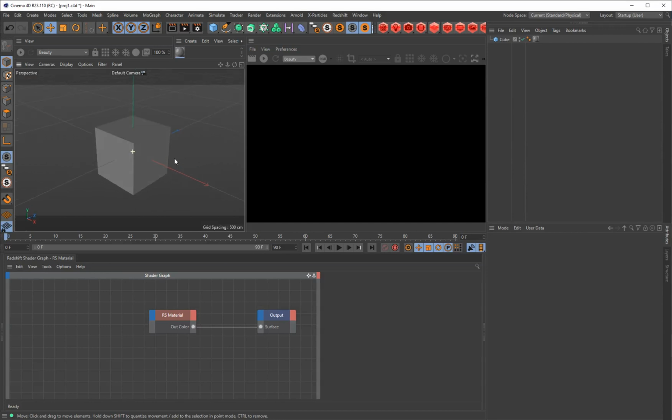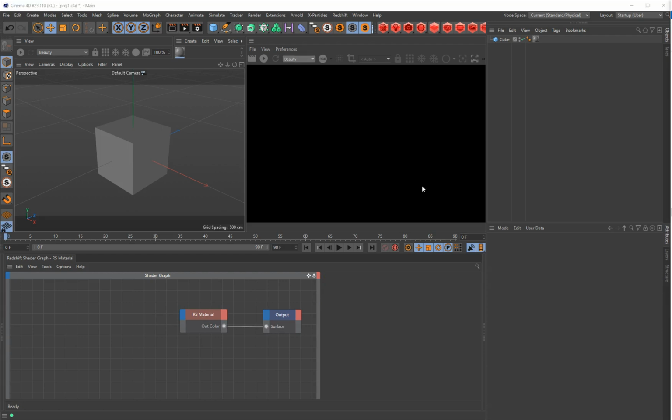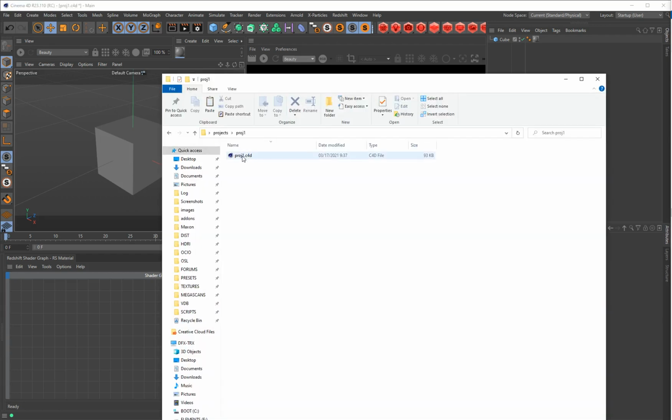Let me explain a bit the object copy paste from one scene to another relative to the textures. Now this is standard C4D mechanics and we have a few tools to help with this. So I have this scene called Proj1, okay, and I have another one called Proj2, or I will have another one in Proj2 in a different folder, okay.